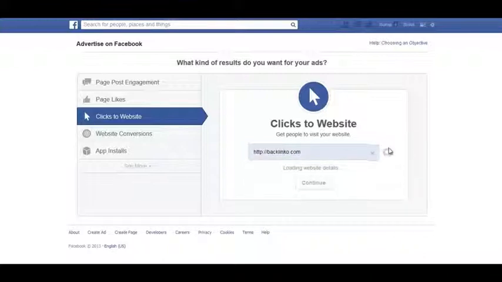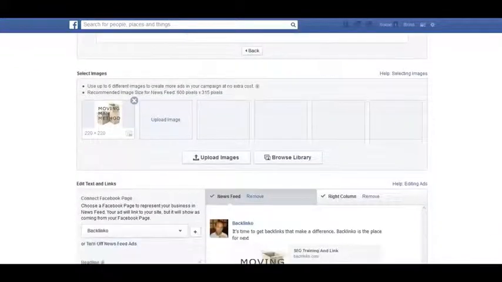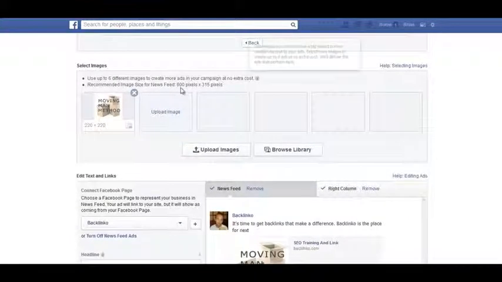And then you just want to let it load. And it grabs information and images from your site. So you want to choose an image that they give you, or you can upload an image. It's probably best that you upload an eye-catching image unless you happen to have something really cool that it chooses for you. So just for the sake of this video, we're just going to choose this image here.